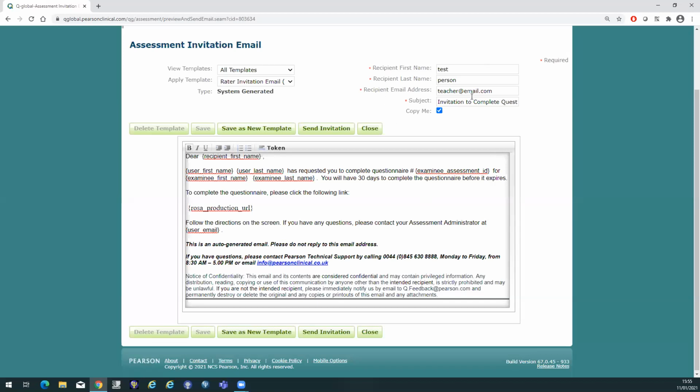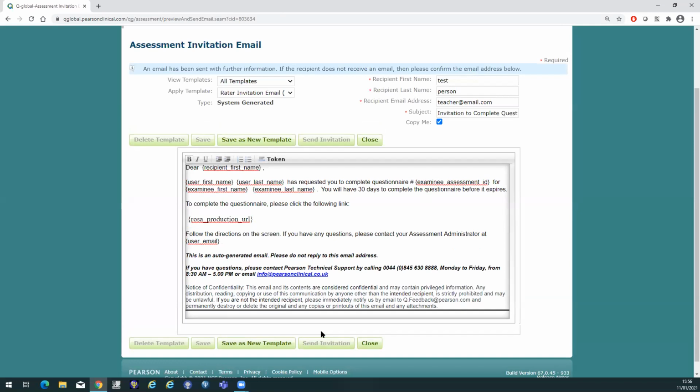Double check the recipient's information in the top right-hand corner. Ensure that the Copy Me feature is selected so that Q Global CCs you into the email that's sent out to the recipient. And then you'll send that off by hitting Send Invitation. A confirmation message will appear at the top of the screen there. And at this stage, the email has gone out, the recipient has received it, and they will then complete the questionnaire in their own time.